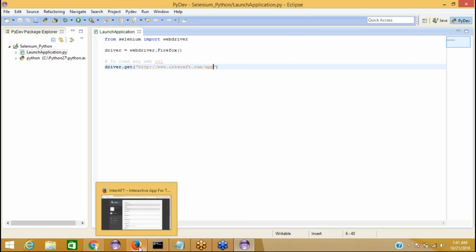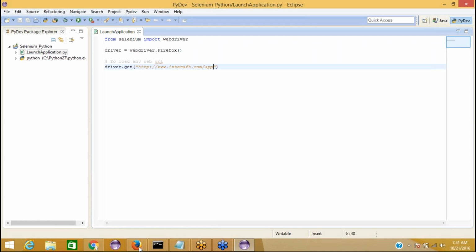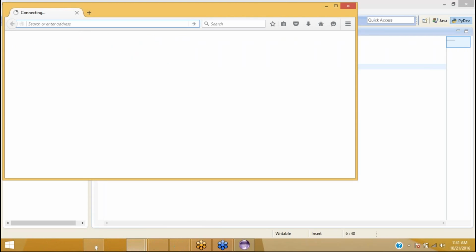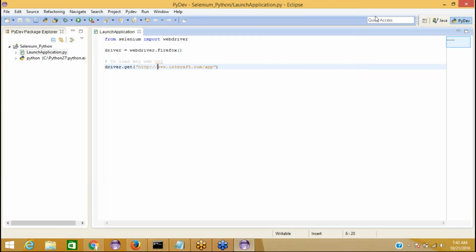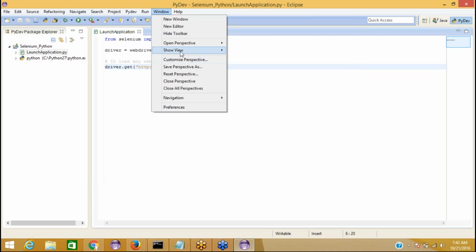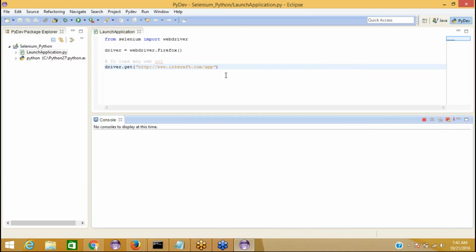If you see, there is only one instance of Firefox running. We are expecting a new Firefox browser to launch. See here, it launched. So it launched that new browser for us, and we are seeing this login page, right? Now the script got executed successfully as of now. Let me first check. I have to keep my console window also open to see if there are any errors. I see there are no errors as of now, right?